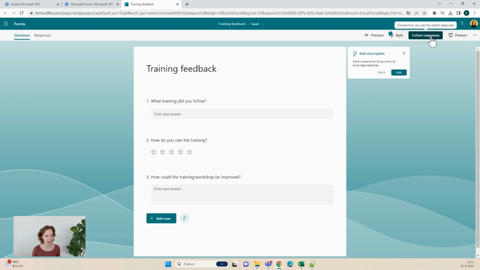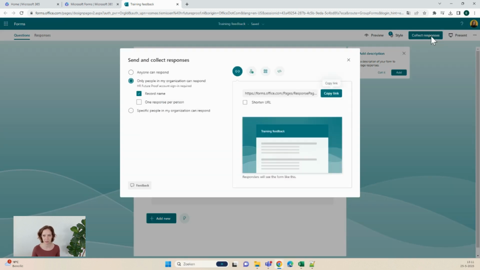And now we want to collect the responses from the participants. So if you press the button collect responses, you see this pop up. And there are a few settings that you can look at. Anyone can respond. That means also people from outside the organization. You can use only people in my organization can respond. You can record the name or not record the name if you want the survey to be anonymous.